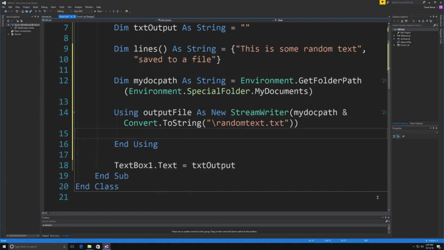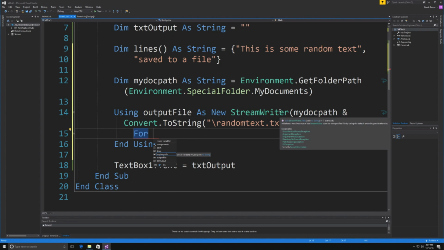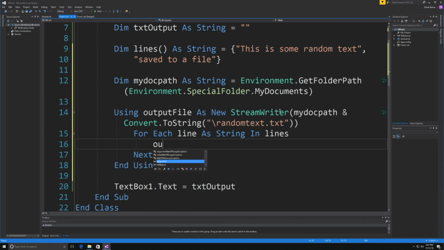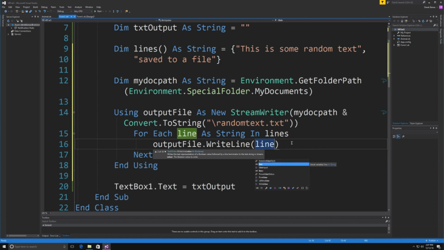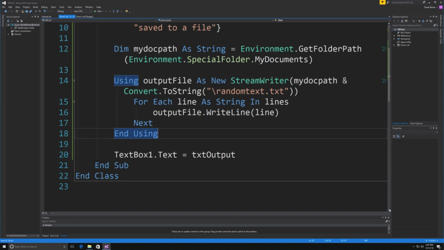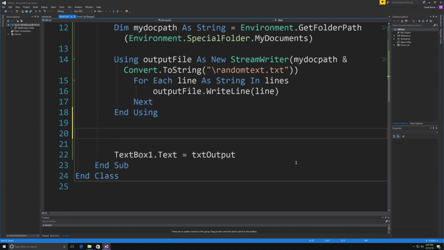Now inside of here, I can just cycle through each of these lines of text up here and save them to the file. So I'm going to just go For Each line as string in lines. And then to actually write the file, you go outputFile and then WriteLine. And then each individual line of text, as many as you have. And if you do that, that is going to save to those files. And we'll get into actually proving that that works.